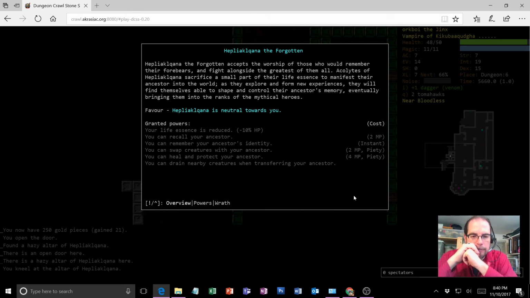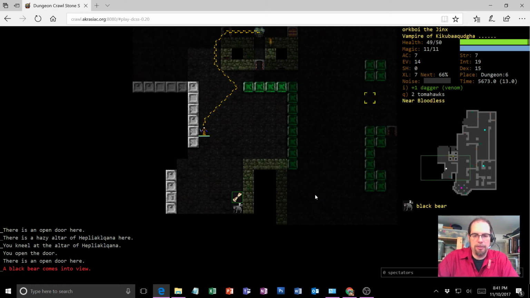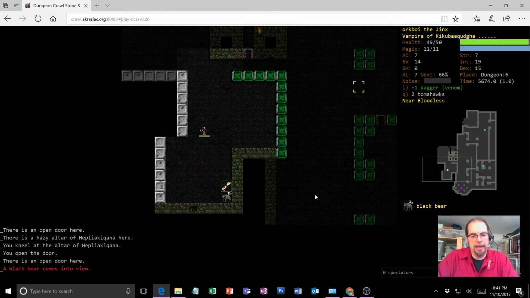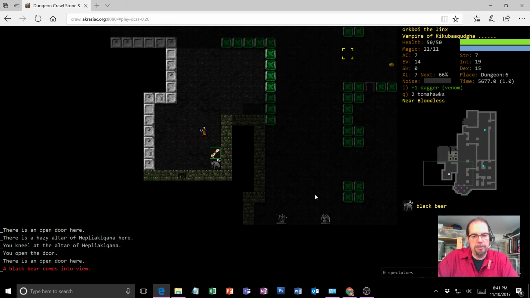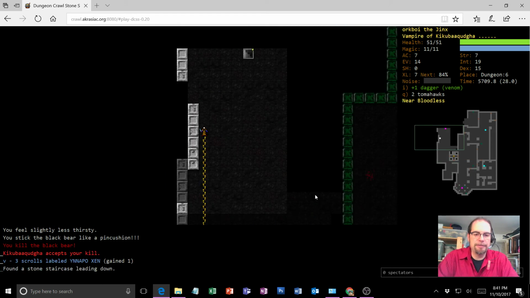Huh. Yeah, this is one where I think you can summon your ancestors, so you summon different kinds of characters to fight with you or something. I don't know quite how he works. A black bear. Black bear is really dangerous in melee. Vulnerable to poison and hibernation. And sadly for him, asleep.